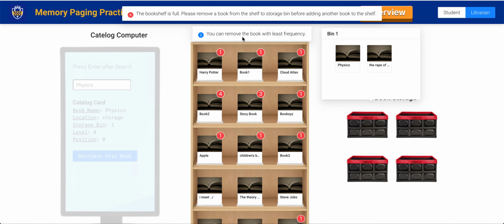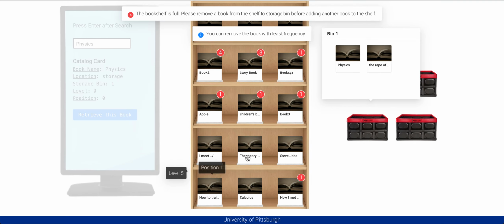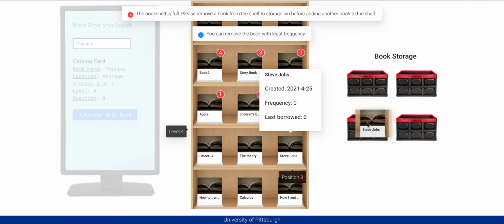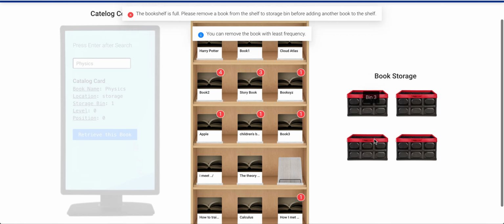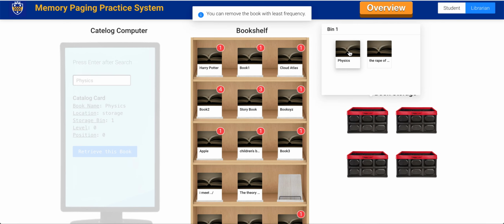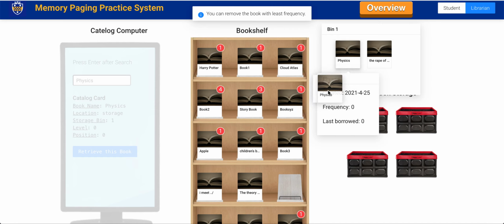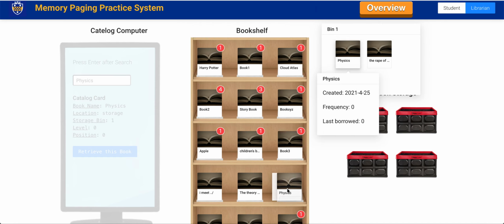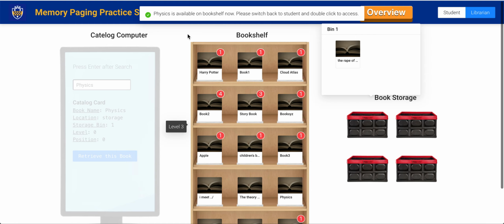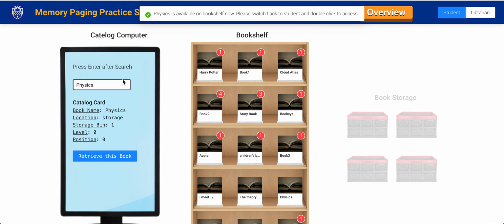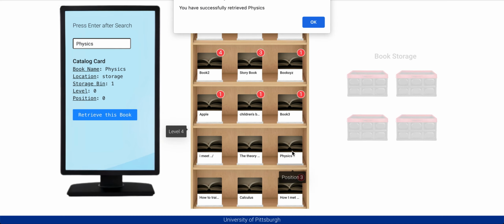So the user is also prompted that they can remove the book with the least frequency. In this case, there are several books that have not been accessed before, and they can drag any one of them back to the book storage, and now it's empty. They can find physics in storage bin 1, and the librarian can put it on the empty stand. Now physics is available on the bookshelf. Please switch back to student and double click. The user can now double click and find this physics book on the bookshelf.